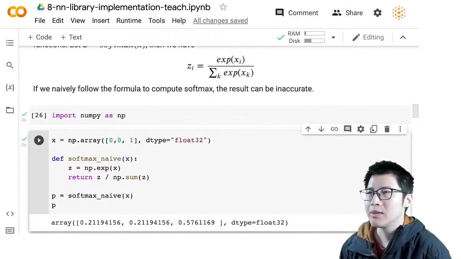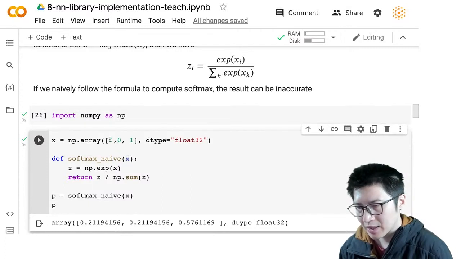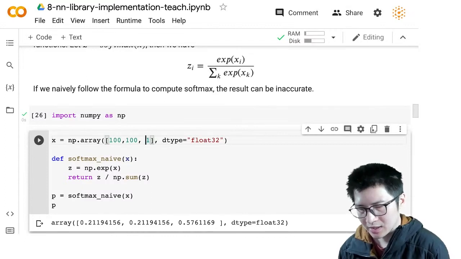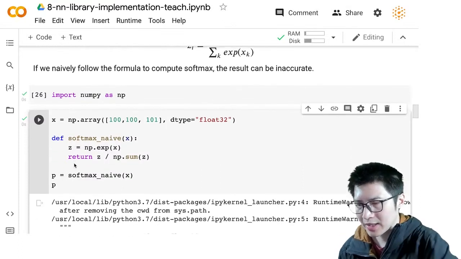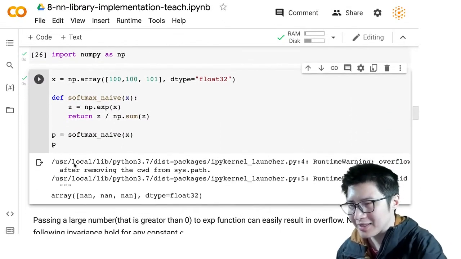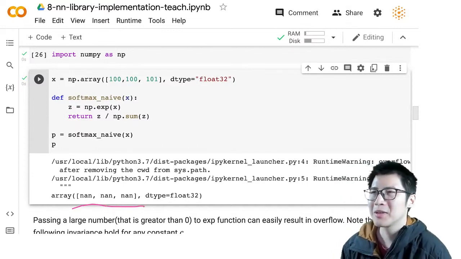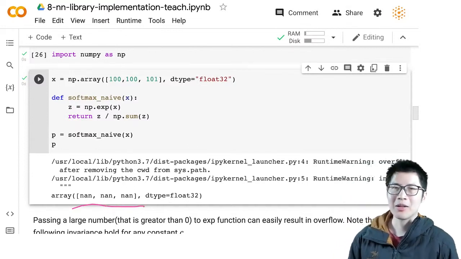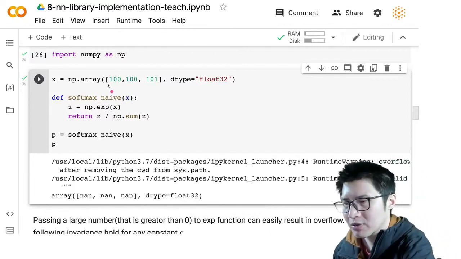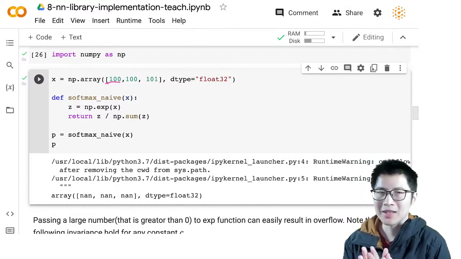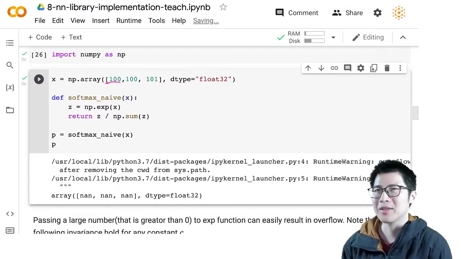Instead, what if we put in a bigger value in here? For example, if you put in 100, 100, and 101, if you run this code again, you can find that we're getting not a number in here, right? So what's happening here? Again, it is because floating point numbers have limited precision. If we directly take the exponential of 100, this value is going to explode, because with the number of bits available, we are not able to express this number in memory.